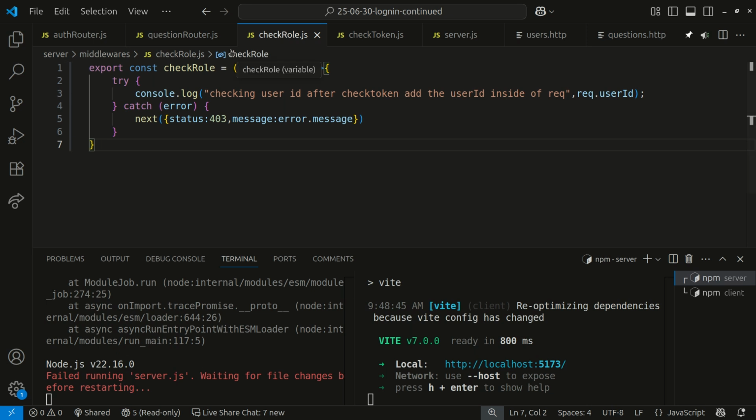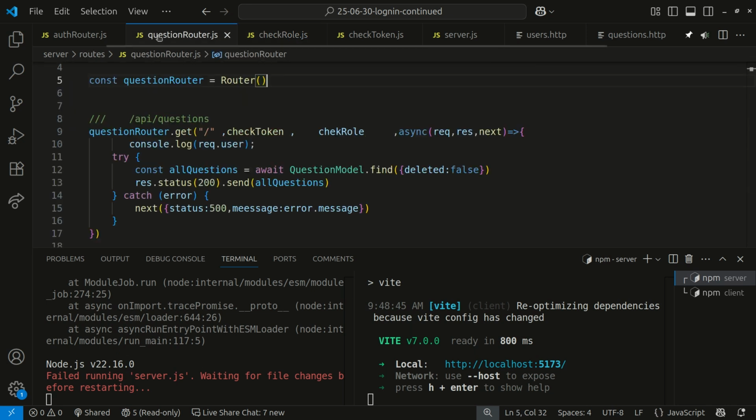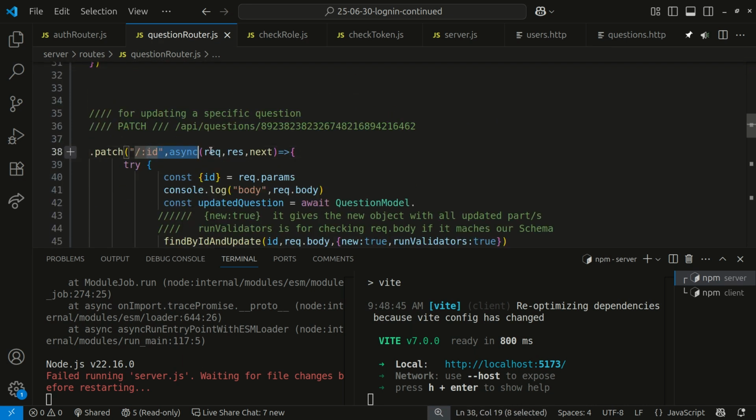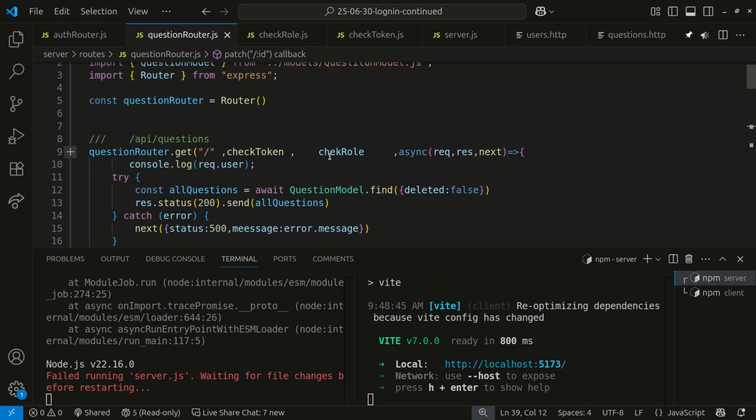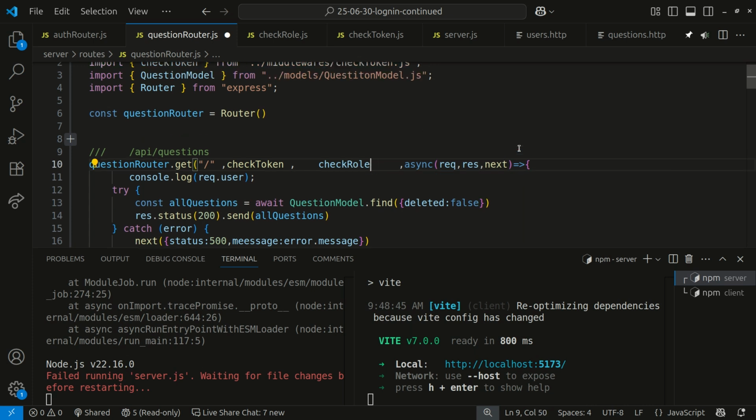Everywhere that you want to use it, you import it. So I want to use it in this endpoint. You can use it on each endpoint that you need to be protected. So here, I'm going to use it for now as an example for getting all messages. Check role. Make sure you are importing that. So checkRole, this one.